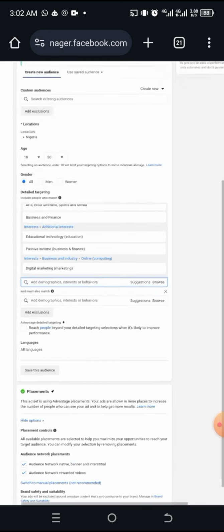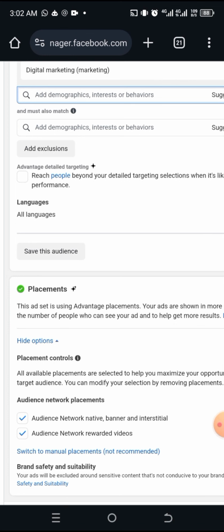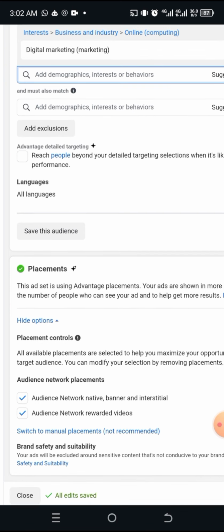Now believe me, you want to use manual placement because you want to tell Facebook that, okay, I want my ad to be shown only on feeds and maybe reels or maybe video ads. Now showing on feeds is better. For a better result, I always advise either you use feeds and reels or you use only feeds if you have a lesser amount for your ad budget.